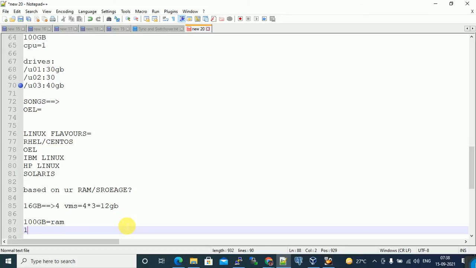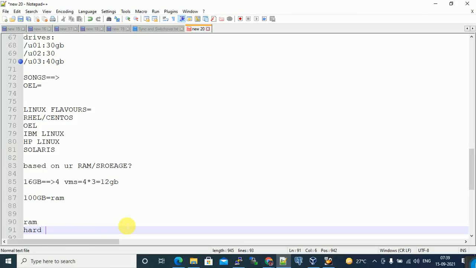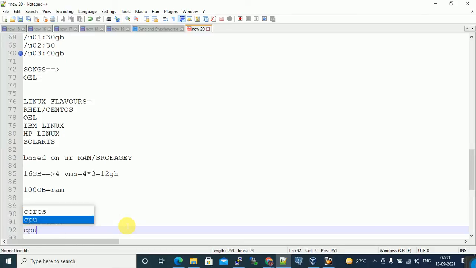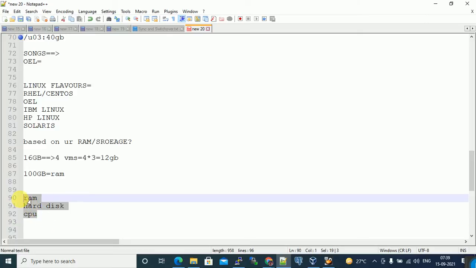150 GB. These are the database servers. They require more memory to speed up the application. Suppose when you go to an SBI ATM, that ATM will be very slow. That means government clients are using fewer resources. RAM, hard disk and CPU, these three we call system resources.